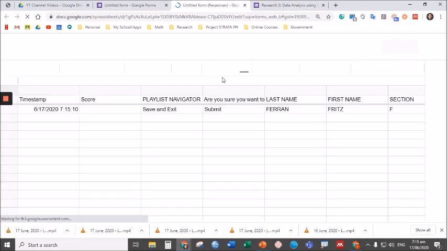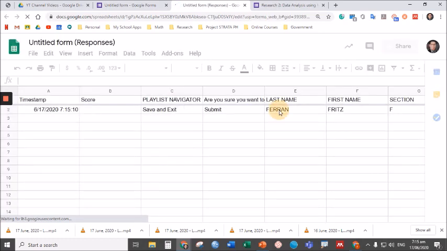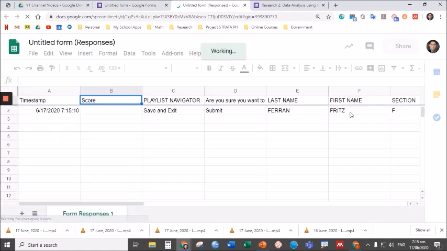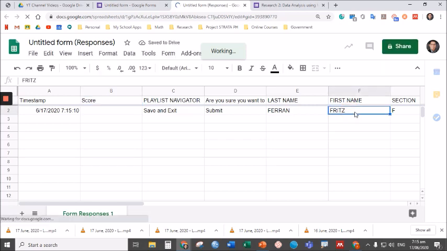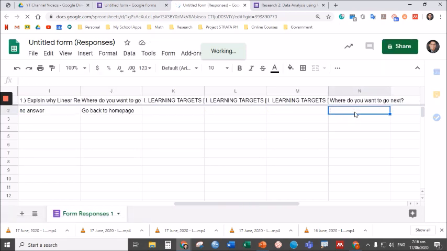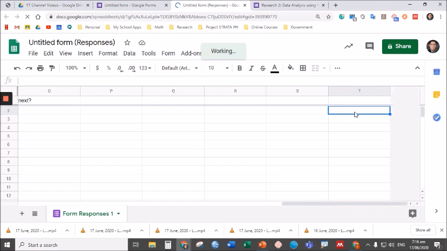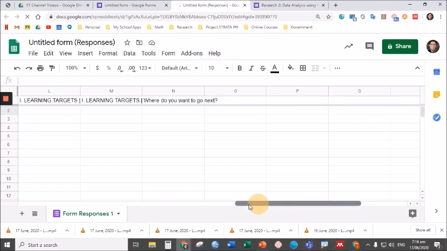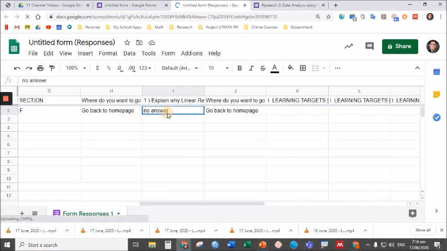Makikita natin yung update ng bata. Ayan siya. So ito yung pangalan ng bata at ang ginawa niya lang dito ay, sorry loading. Ayan. Ang ginawa niya lang ay nagsagot nung, nasaan na yung sagot niya? Ayun, no answer. Ito yung sagot niya, no answer. Wala pa siyang sagot sa learning targets.